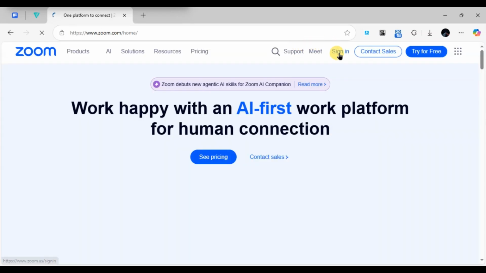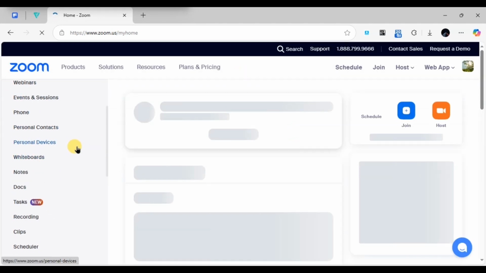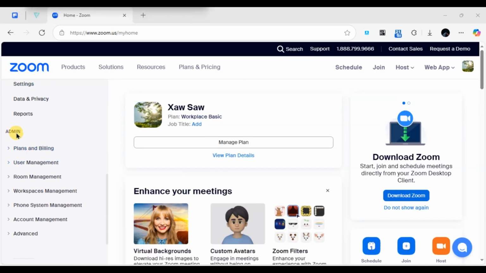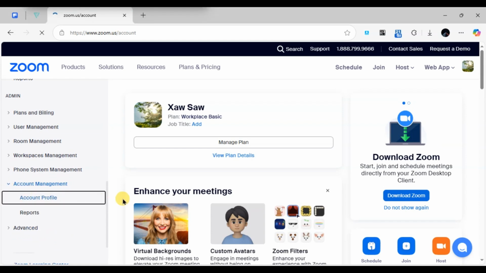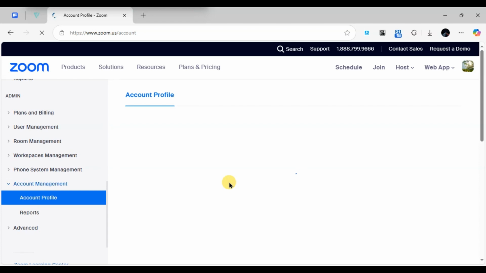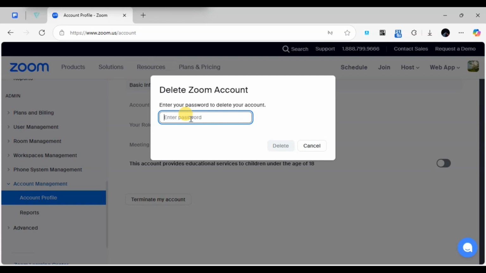Make sure you are logged in with the account you want to delete. Once you are logged in, head to the admin section from the left sidebar and click on account management. From there, click on account profile. Now your account profile page will open and you'll find the option that says terminate my account. Click on it and Zoom will ask you to enter your account password to delete your account.